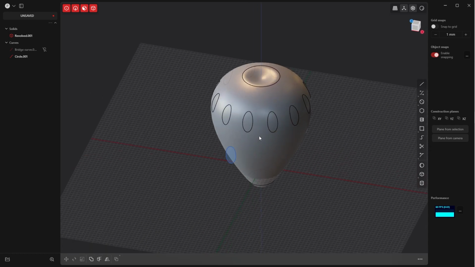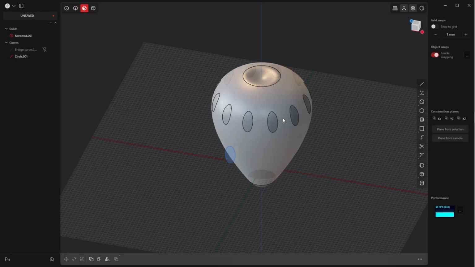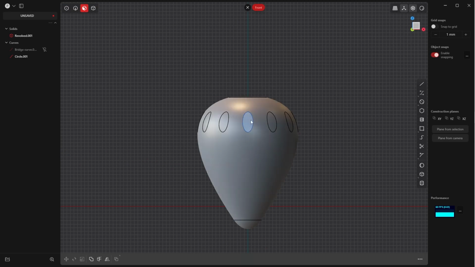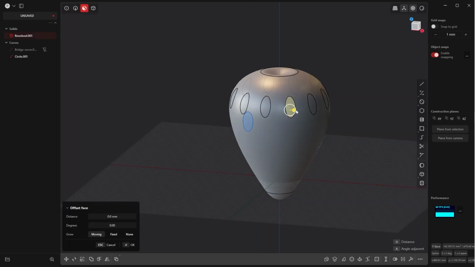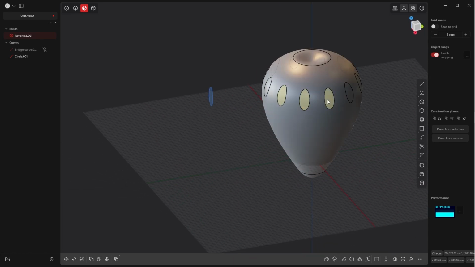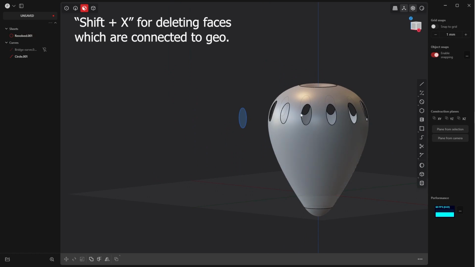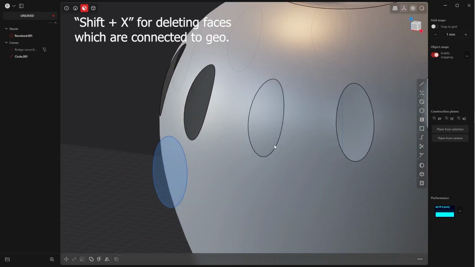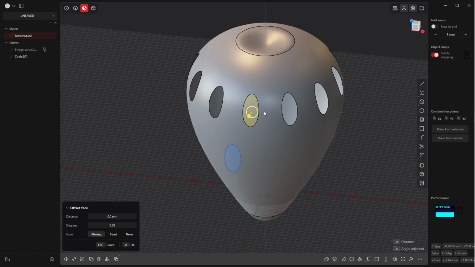The next thing we will do is deleting the faces, except this one. We need the face of the first imprint we have made. The rest can be deleted. And we need this one. And I will show you why. Because we will do an offset, pressing O, and scale this guy down.